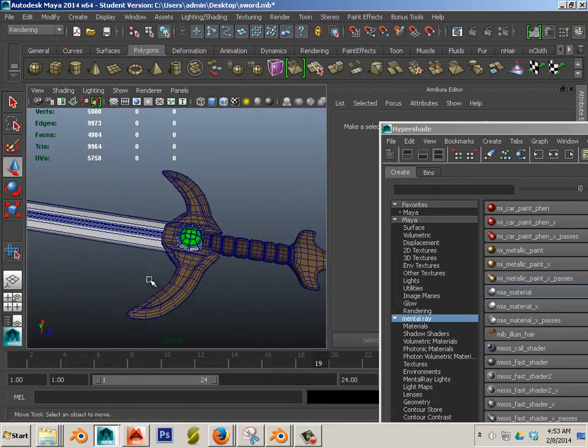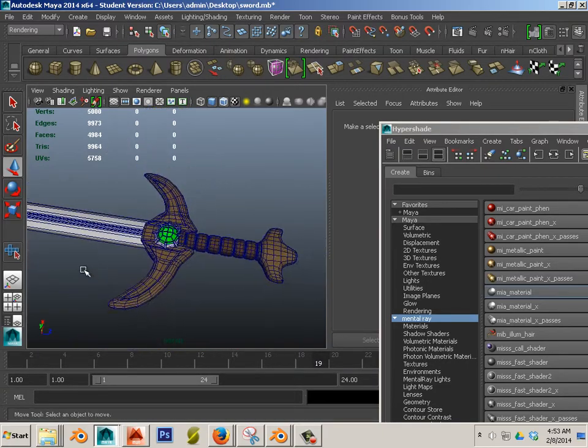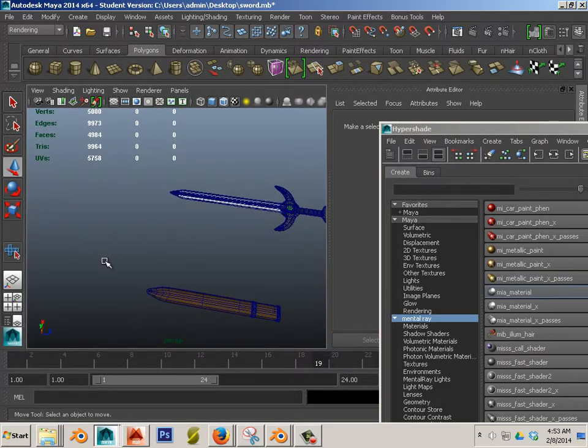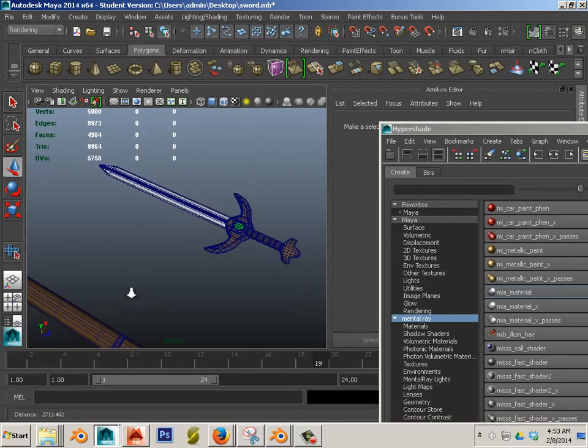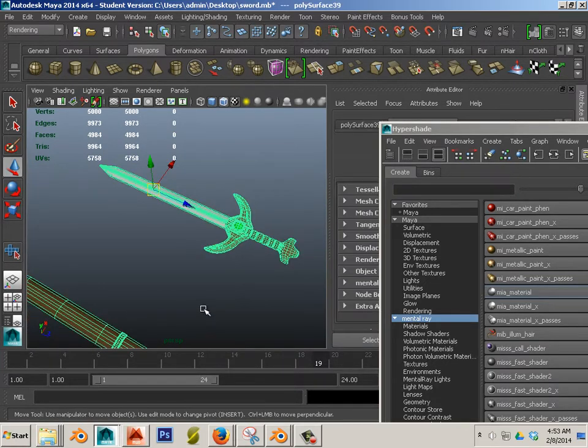Alright, so there we have it. We have all our materials assigned to it. And now what we need to do is bake those materials into a texture. That's in the next video.